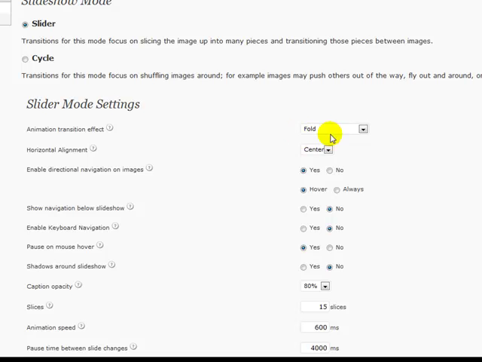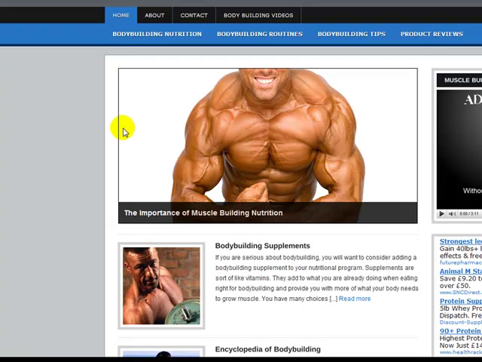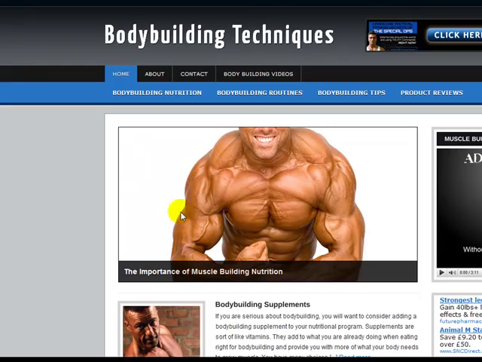Now it's currently showing an animation effect of fold. So it's showing like, I guess that's a fold where the slices are moving from left to right. Of course it should have done it by now.